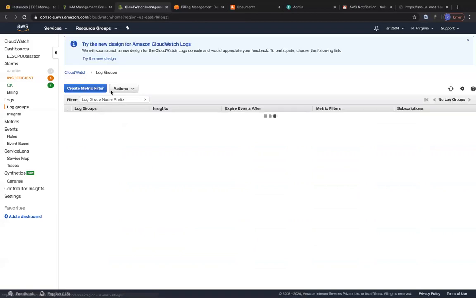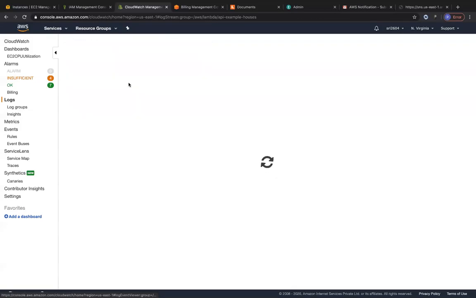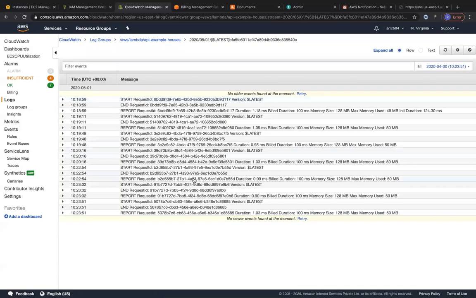And let's say when we look at Lambda's logs, you will see that for every version of your Lambda function, you get a new log stream. Based on specific periods of time and the invocation of the Lambda function, you also get different log streams. So within that log stream is where you have all of your logs, right?